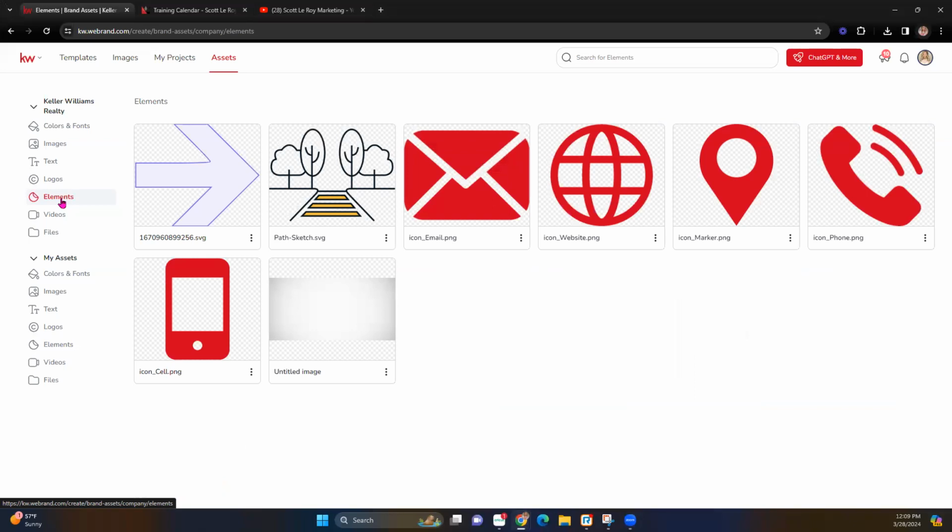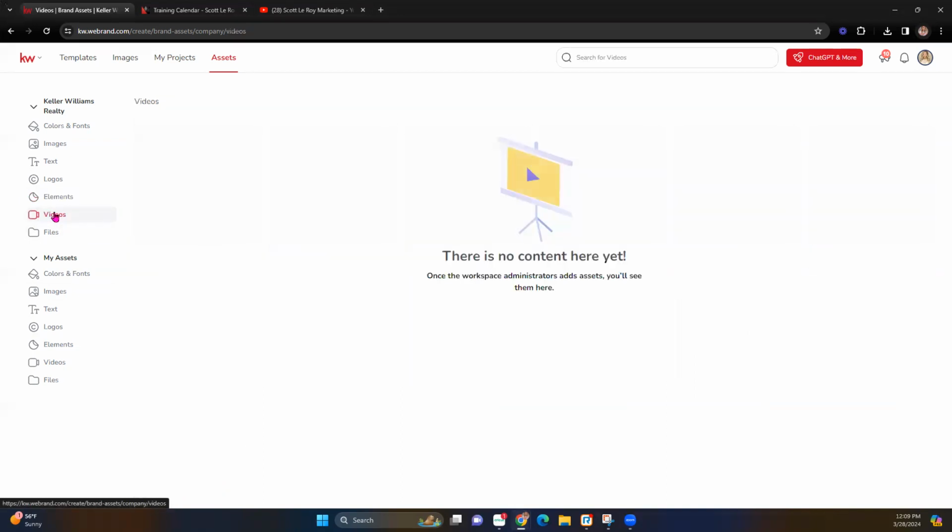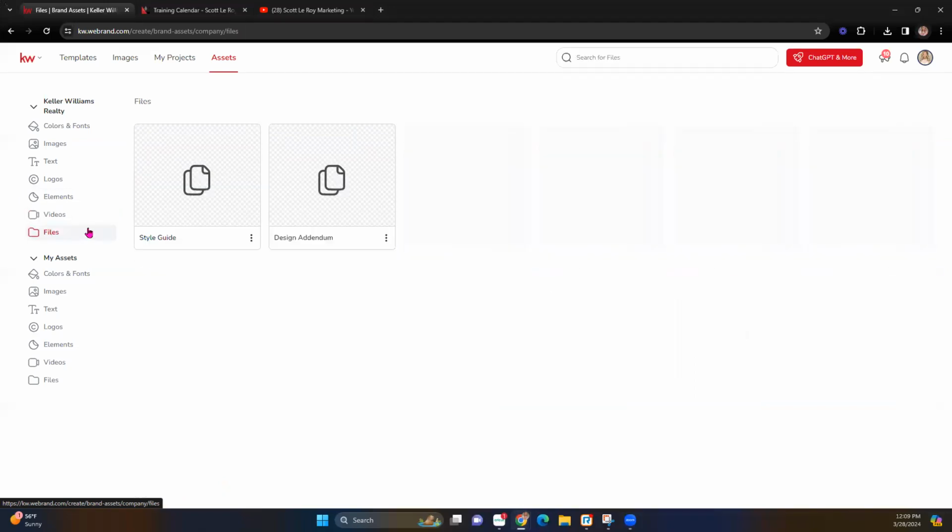The next section's elements. These are basically what I like to call icons or symbols, various things that you might use on a regular basis. So if you're creating marketing in Command, you're most likely going to put your email, your phone number, your website, things like that on a lot of various pieces of marketing. So they have those created so that you can use them, or you can obviously grab your own. They have videos, and then they also have files. So again, those are the KWRI provided assets.